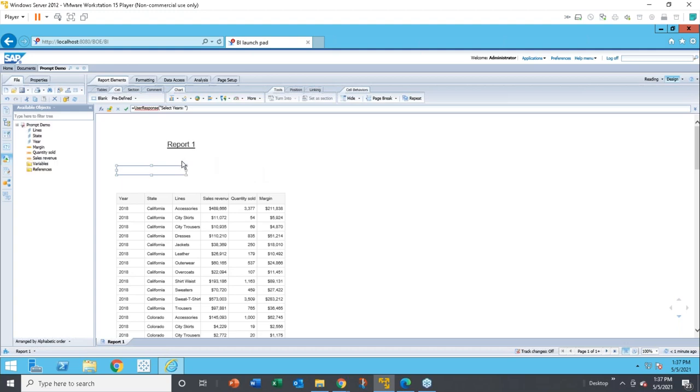Here it is. User response, select years, colon, space. I might not have the space in there. Let me try doing that. Try it again.